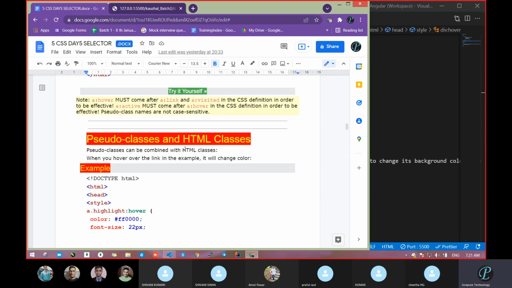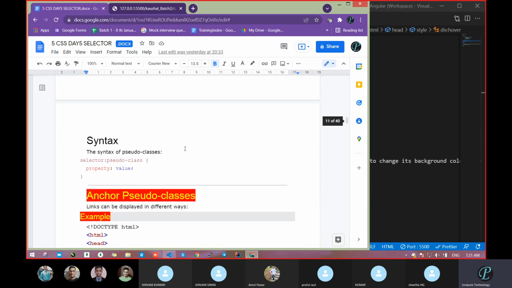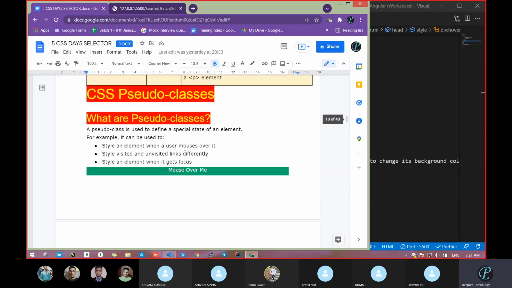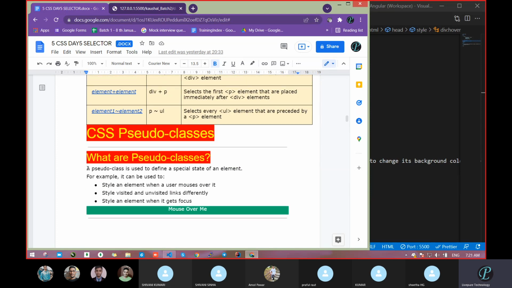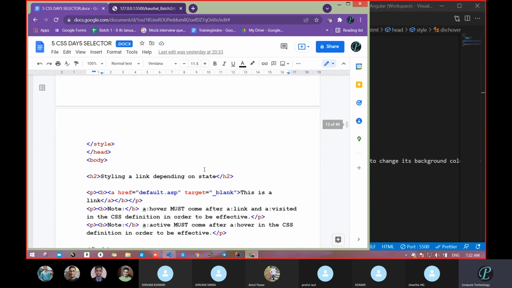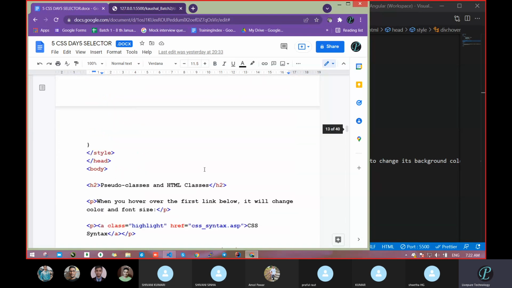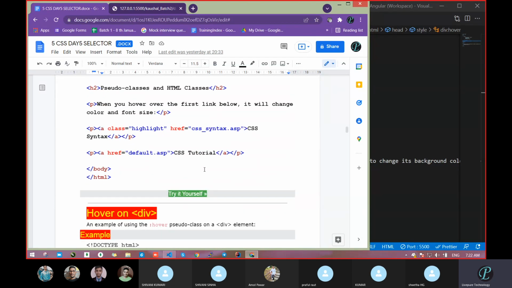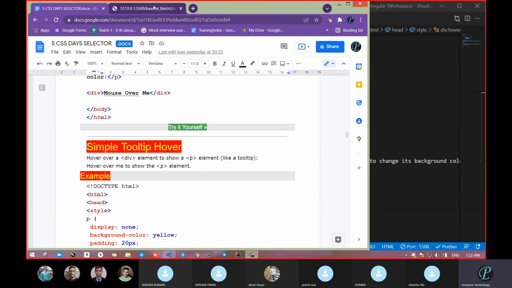Maybe the definition will be here, I think. HTML pseudo classes: over, link, anchor pseudo class. See, a pseudo class is used to define a special state of an element. For example, it can be used to style an element when the mouse is over it, style visited and unvisited links, or style an element when it gets focus. That's everything available in the material. Each definition is also there because we copied from W3Schools itself, and after that we removed some content which is not useful.